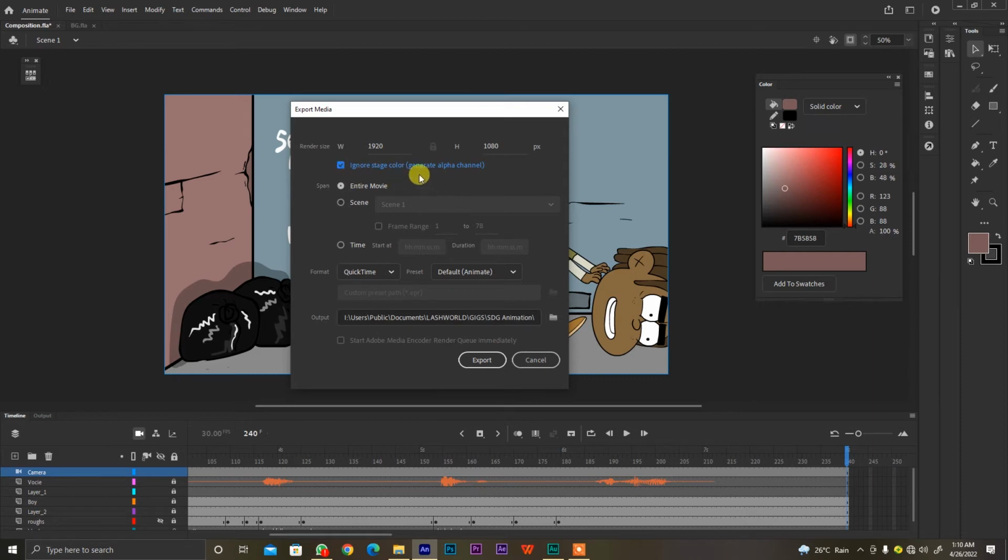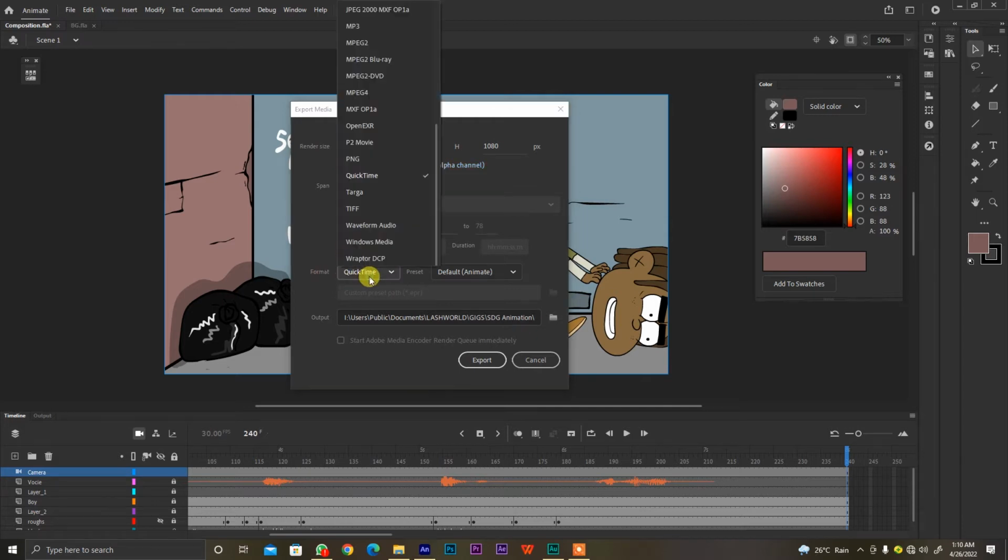So we check our size is still the same, 1920 by 1080, and we are rendering the entire movie, of course. So make sure these two are not checked, the scene and the time. For the format, I'm not really going to talk too much about format, but the format I want us to focus on is QuickTime, H.264, which is for MP4 video players.